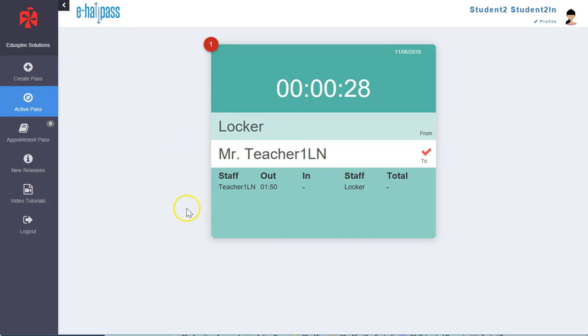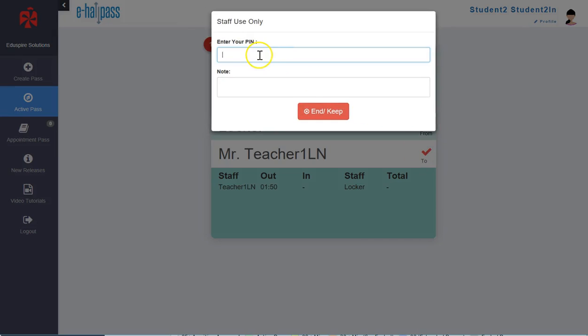During this time, the student returns to the classroom from going to his or her locker, and now the teacher that is covering the classroom can pin the student in using his or her PIN. So that teacher or staff member would simply click on the check mark and then enter their PIN that is set up in their profile.